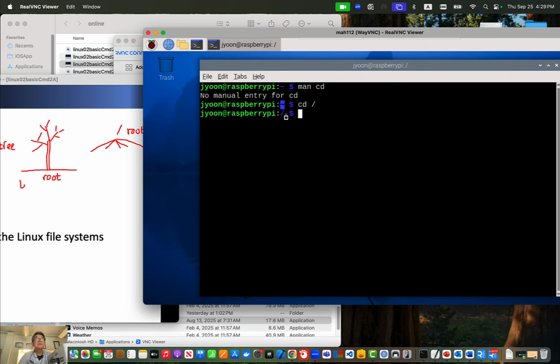So if you want to see what is there, then you can use ls, list. On top, at root, we have bin, dev, home, lost+found, mnt, opt, proc, process, run, srv, tmp, temporary, var, variable.